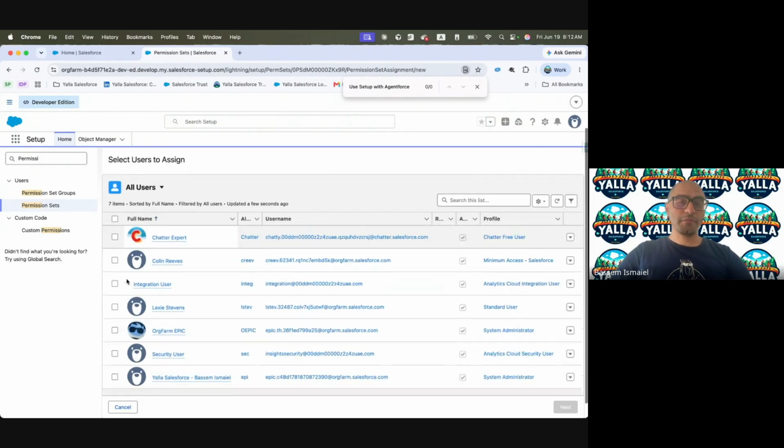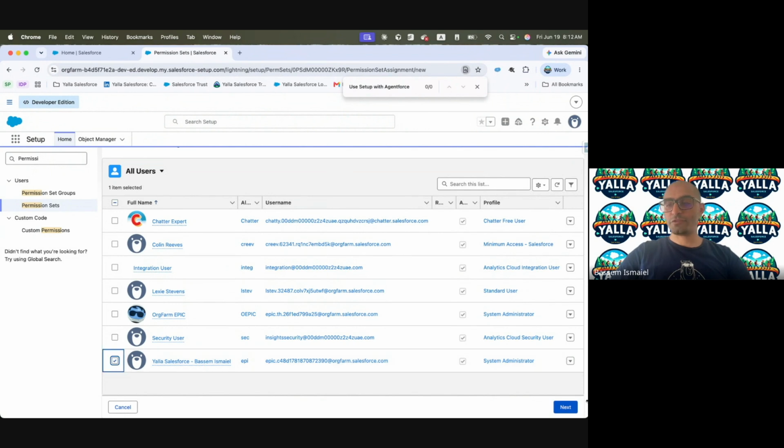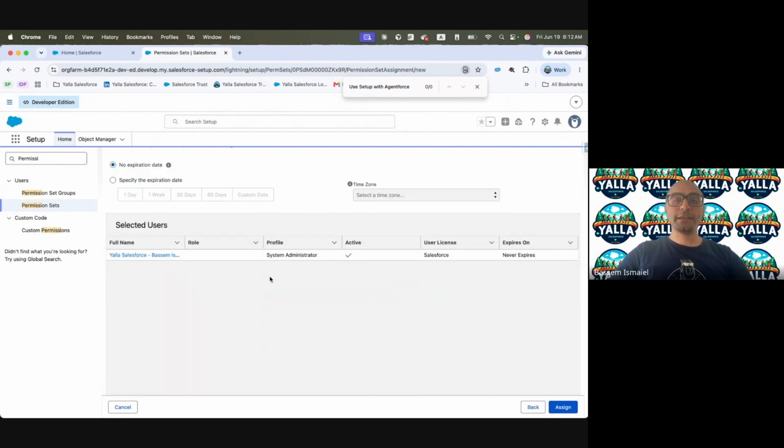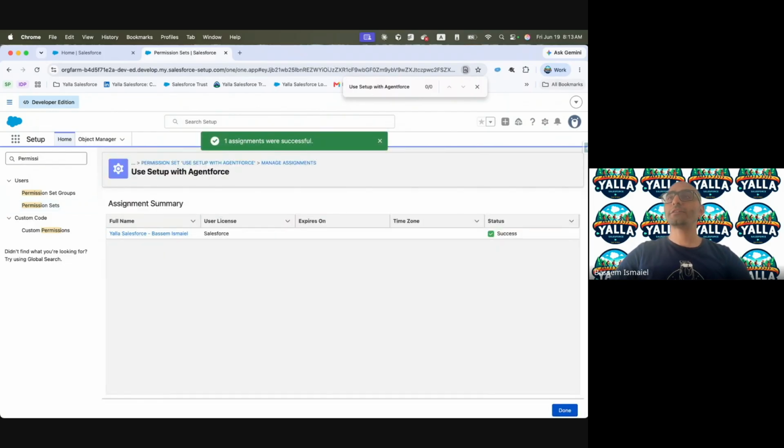I will pick my user, which is Yalla Salesforce Bassem, and I'll be hitting next. You have the option to set an expiry date for it, but for now we will go for no expiration date. Now I assigned it.